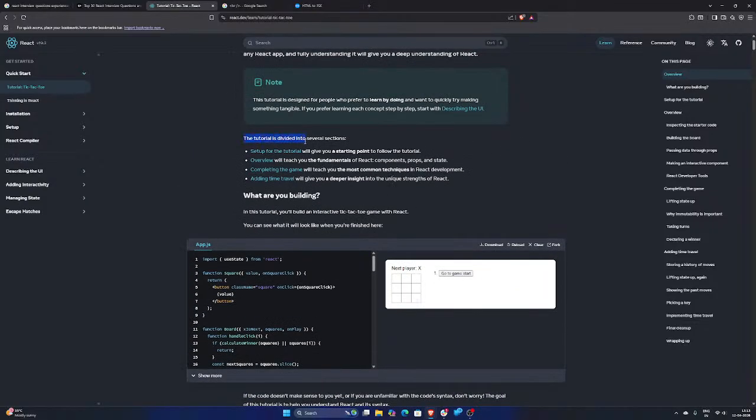So the tutorial dives deep into several sections. Setup of the tutorial will give you a starting point on how to follow the tutorial. Overview will teach you the fundamentals of React: components, props, and state. Complete the game will teach you the most common techniques in React development. Adding time travel will give you deeper insight into the unique strengths of React.